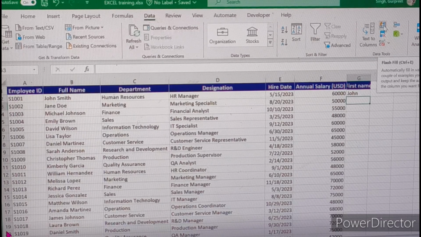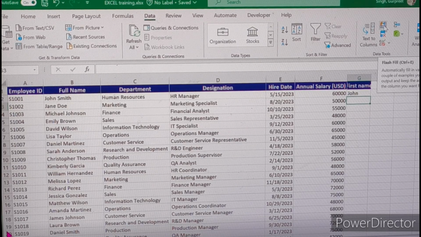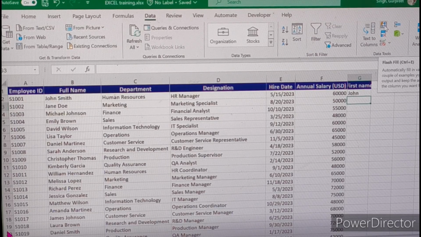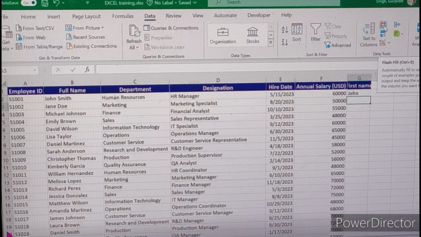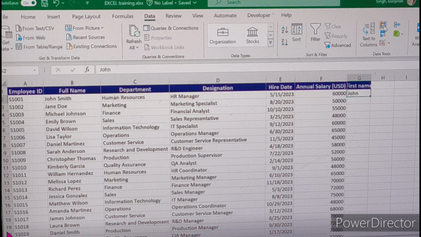The shortcut to this is Control E. As we are moving into this AI world, this is quite an AI feature that they have put in Excel. It quickly flash fills all the things you wanted to do without taking much time and effort. So what I have to do is put the first name here, John.